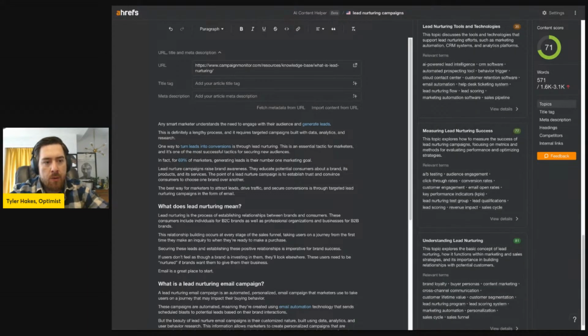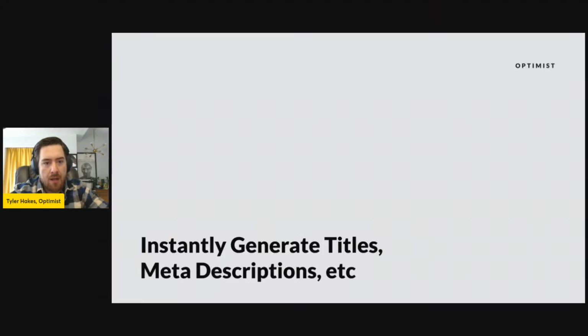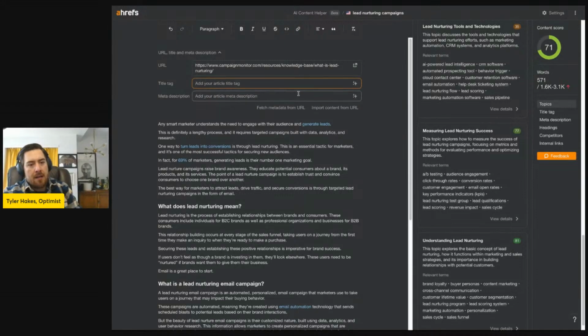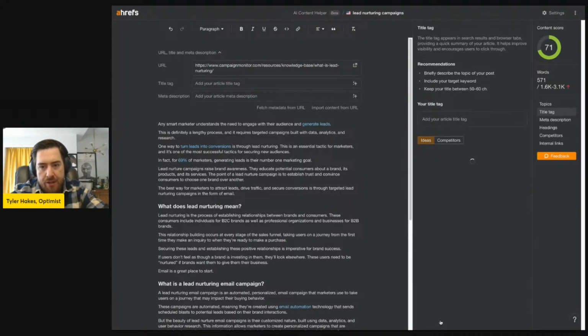Now, one other quick thing I'll mention here is the title tag and the meta description. Let me just flip back here and make sure I'm following my slides. Yeah, instantly generate titles and meta descriptions, which is a relatively simple feature, but it is really helpful, especially in this context, right? So you can automatically generate ideas for your title tag. You can see it just automatically generated these ideas. You can have it regenerate.